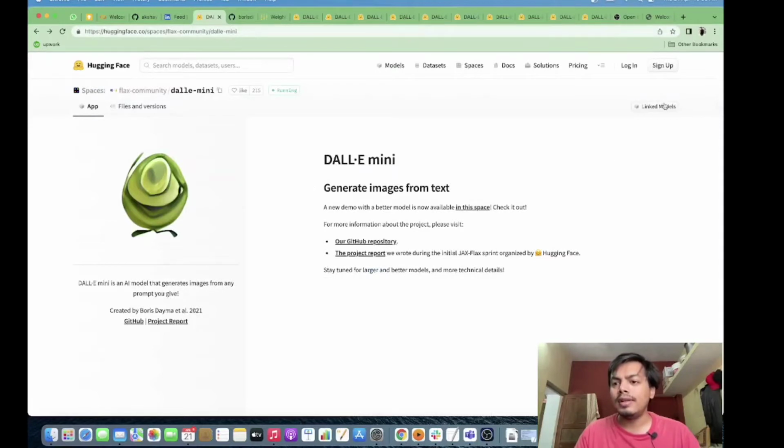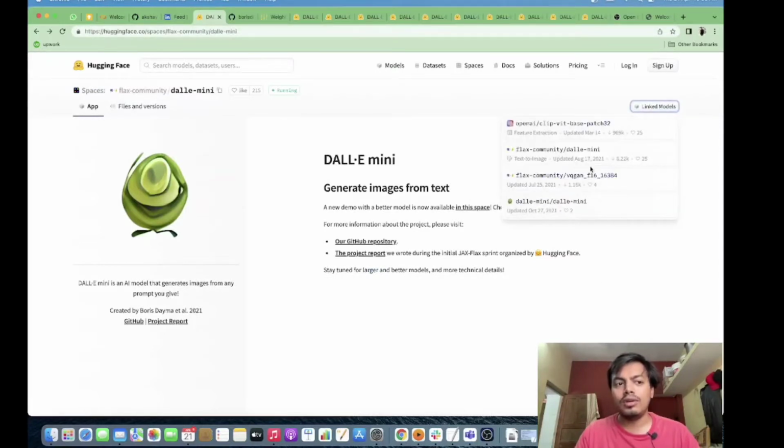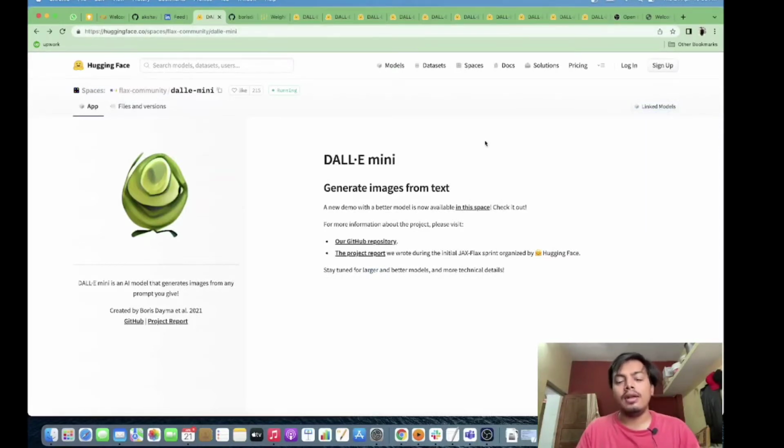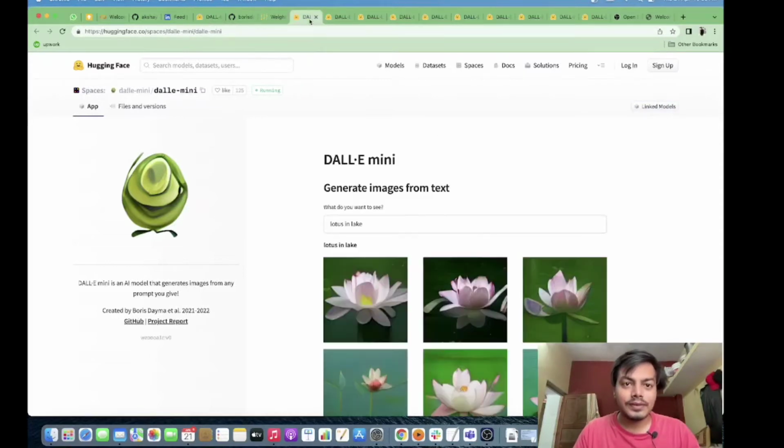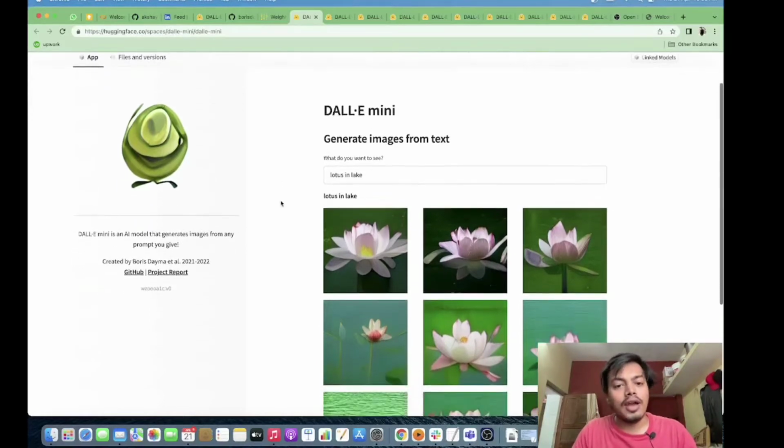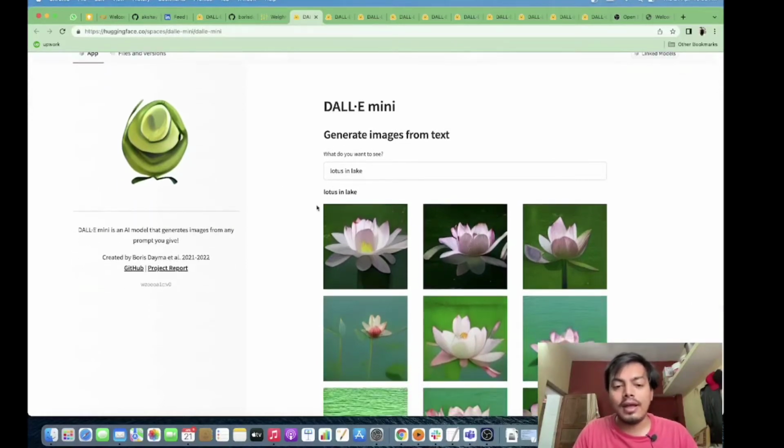These are the linked models to this page, and now we'll get to testing the model. The first prompt was very simple. It actually sometimes takes 2 to 3 minutes to generate the results, so I have already generated the results for you. All you have to do is enter the text here and it will generate the images.